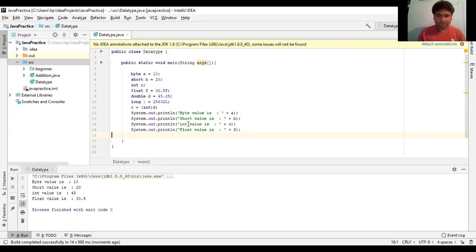this typecasting, I simply write C equals to D. So it's showing an error. What is that error? The error is incompatible types. That means we cannot assign a double value inside an integer data type. So we have to use typecasting, and typecasting is one of the methods of explicit type conversion or data type conversion.